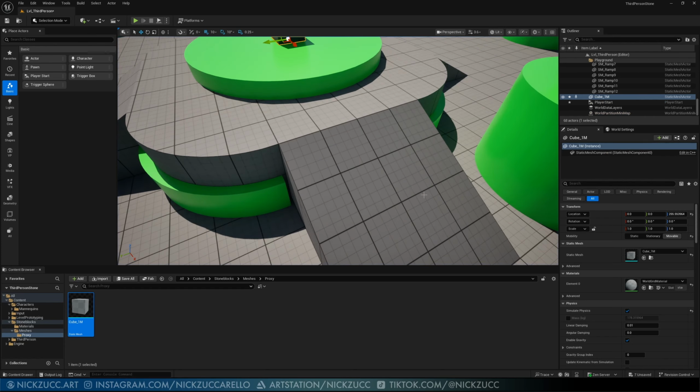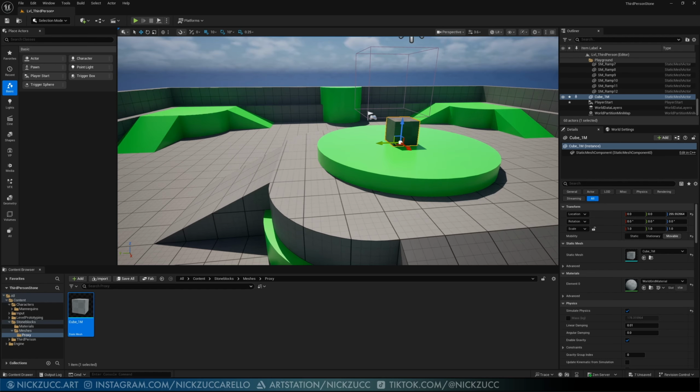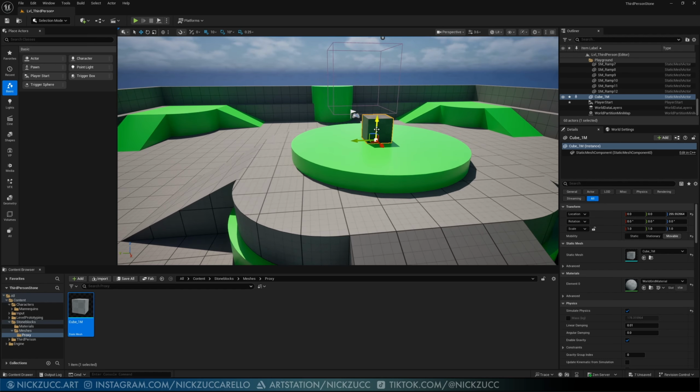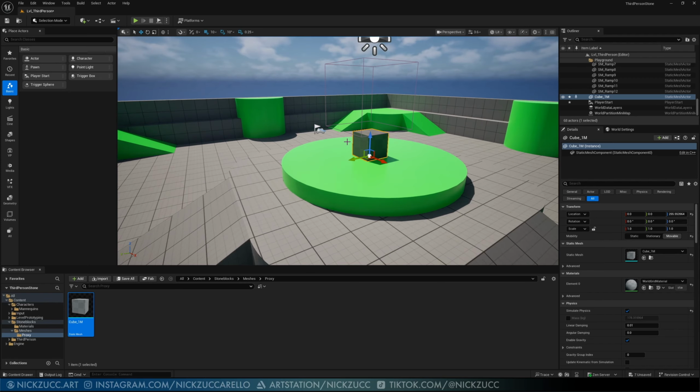I'll go ahead and hit escape, and you can see it just pops right back into here. So it's going to do its thing in the game, and then we don't have to worry about that. It's always going to reset back for us.